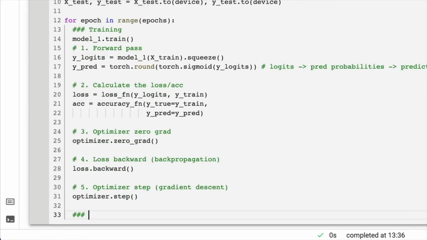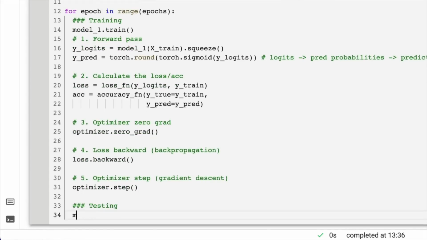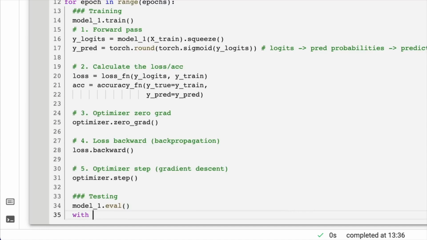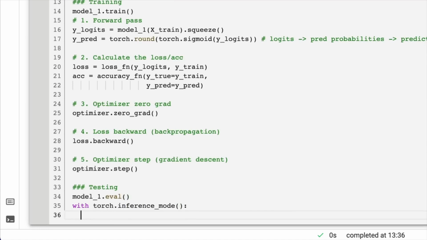And then we've got testing. What's the first step that we do in testing? Well, we call model_1.eval() to put it in evaluation mode. And because we're making predictions, we're going to turn on torch inference mode. Predictions, I call them predictions. Some other places call it inference.